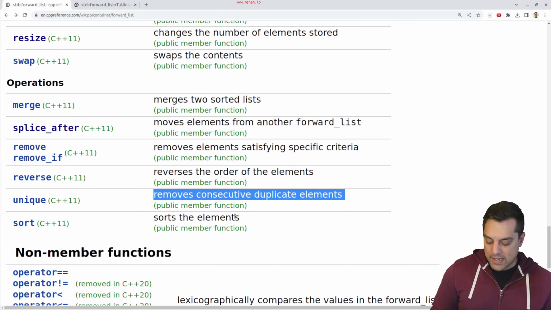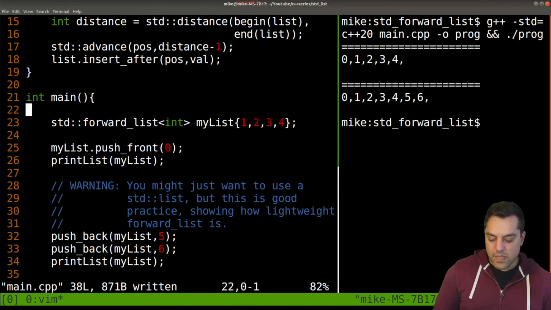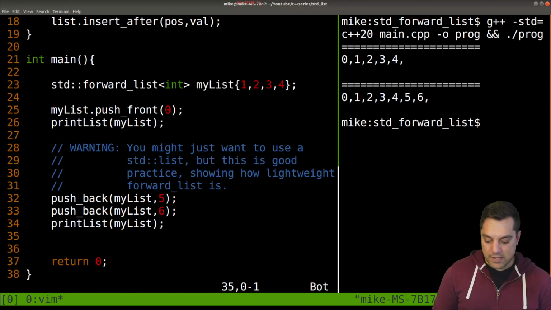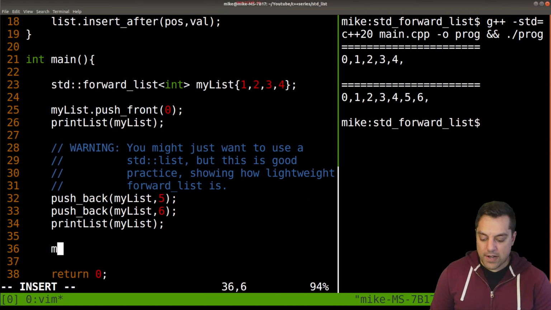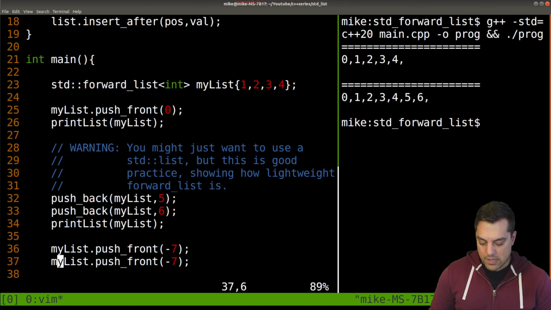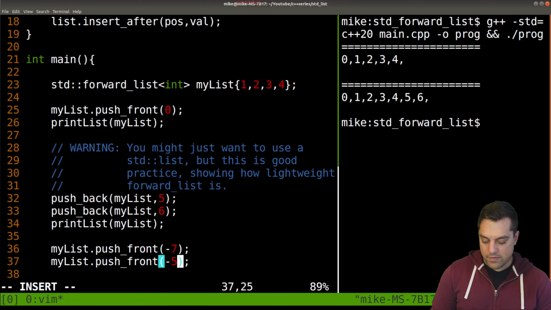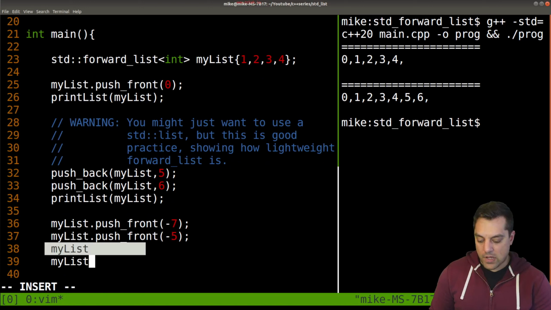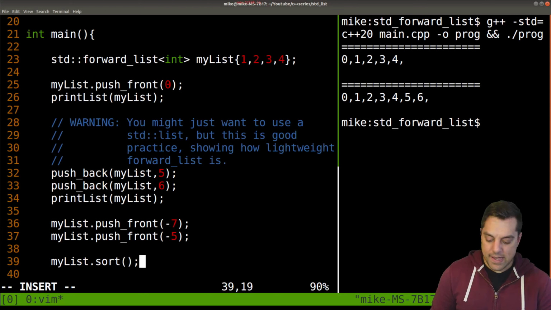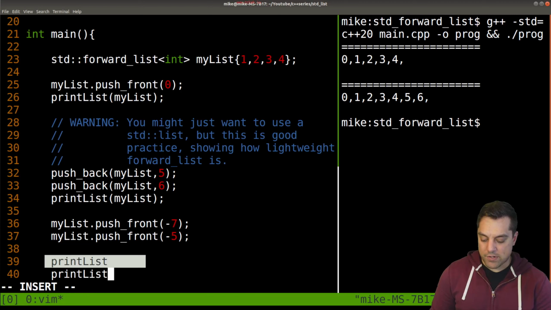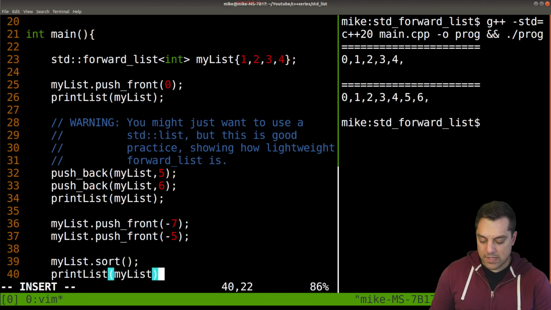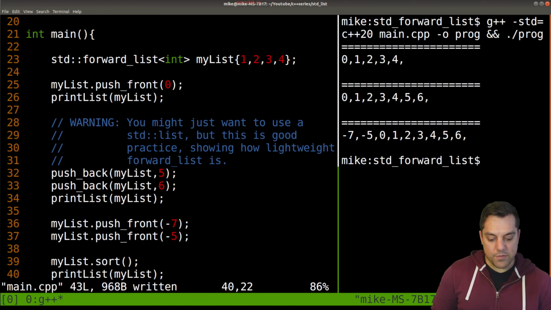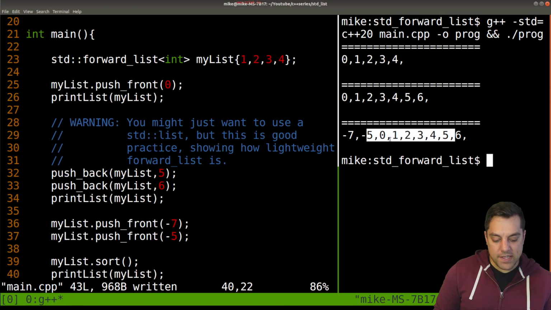We can remove consecutive items here. So let's go ahead and make our list a little bit more interesting. So sort of our next experiment. Let's push into the front here, -7. Let's see, how about -5? And then let's go ahead and call sort on my list, and then print out my list, just so you can see that we have these operations here, and you can see that it's sorted.